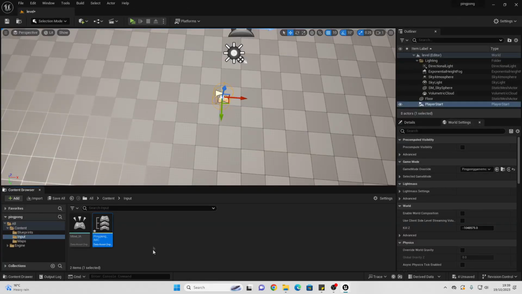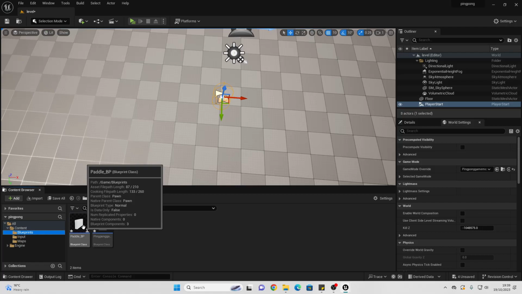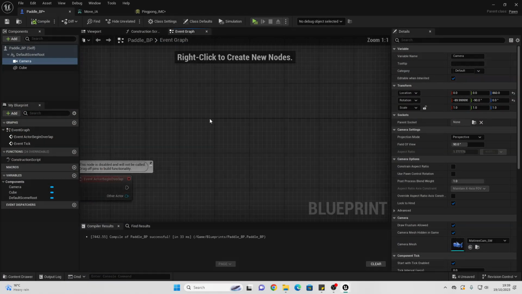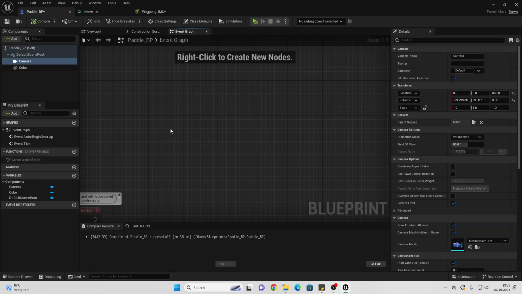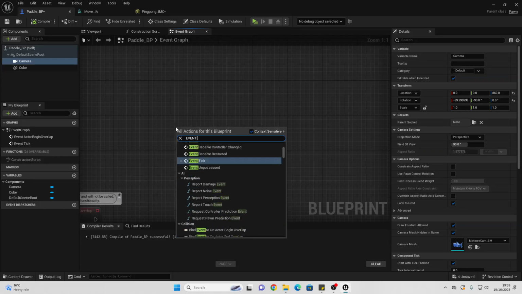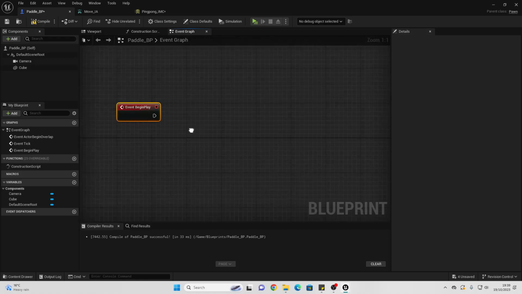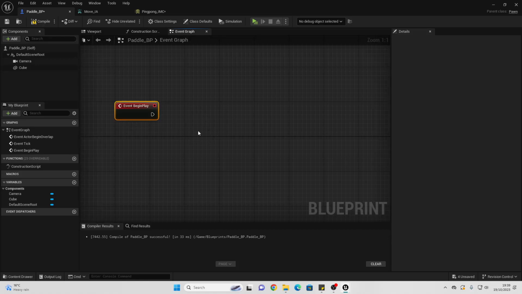The next thing we need to do is just add this input mapping context to our paddle so the player character can actually use the controls. If we just go back to our paddle blueprint, go over to the event graph, and we're going to go to event begin play. So I don't have mine, so if I just right click and look for event begin play, this will basically fire as soon as our game starts, and the first thing we're going to do is add our controls to the game.